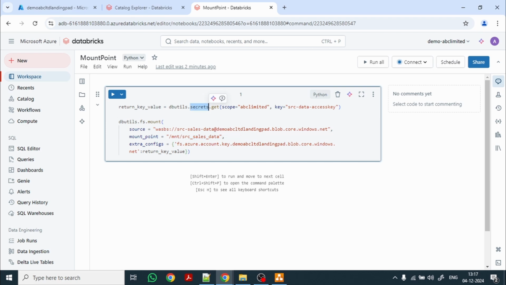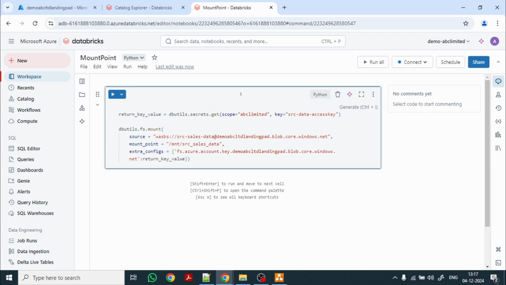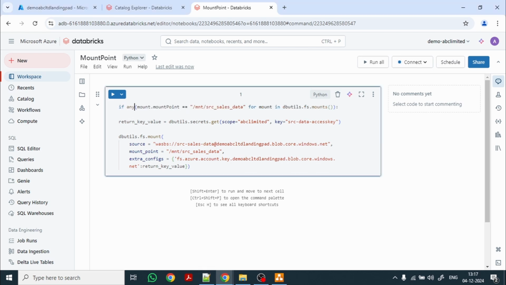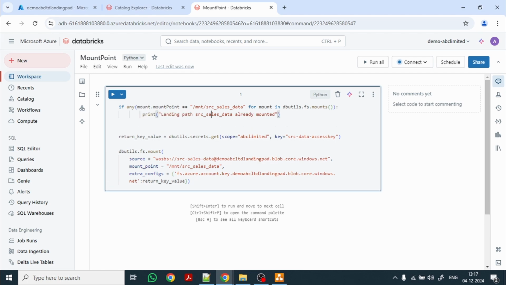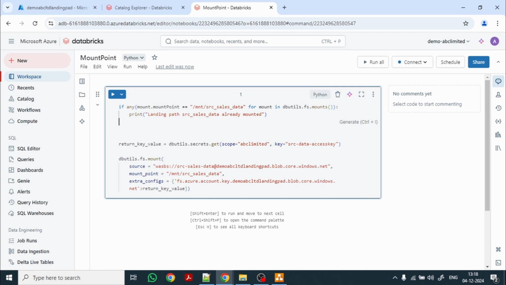The best practice is, if the mount point is not configured already, then only we need to call this secret key and then mount it. For that, we need to check whether it is already mounted or not. If there is any mount point under the name of sales data, this fs mount utility will check it, and if any value matches, then it won't mount it. We need to show a message, right, already mounted. So I'm printing a message saying this particular mount point is already mounted. If not, we need to mount it. That's all.